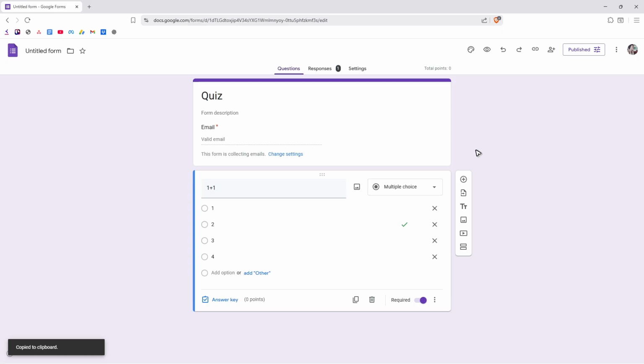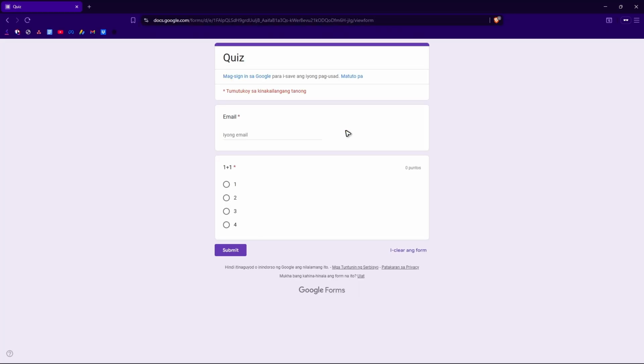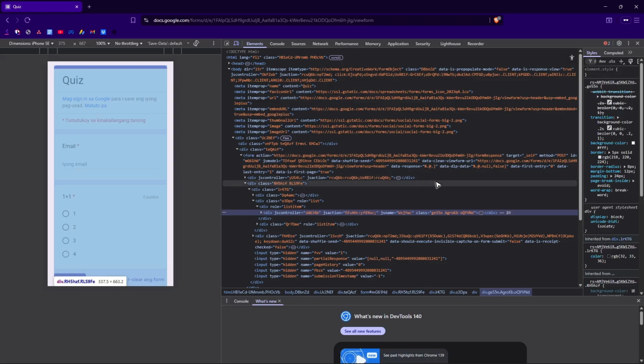Now, if you're the one who's trying to answer the specific quiz, let's say you have this link from your teacher or your instructor and you're trying to answer this one. Before, there was this trick where you right click and click on inspect and you should be able to see some answers. But now, unfortunately, it is patched. So there's this trick that I can share with you.